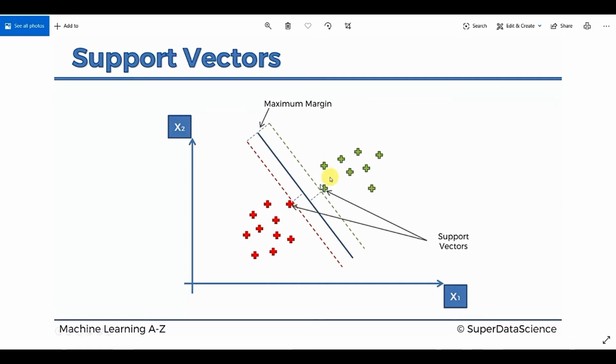Now why are these data points referred to as support vectors? Because here it's just two dimensional. Suppose there are many variables like 3, 4, 5, 6, 7, so in 3D space these data points are referred to as vectors, and they work similarly to vectors. So that's why they are referred to as support vectors, because they are supporting our classifier here.